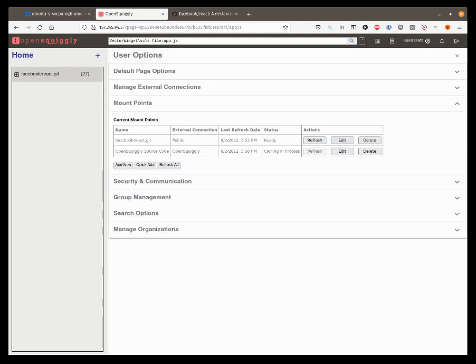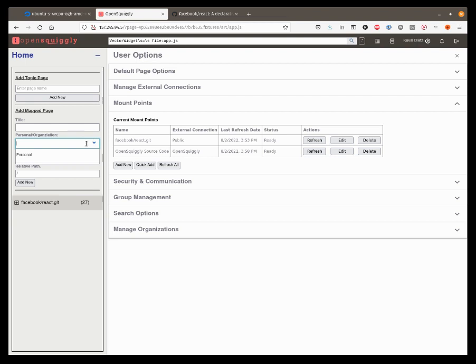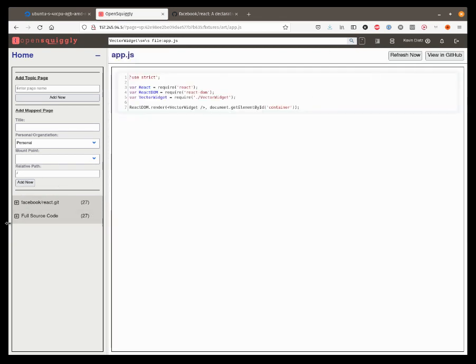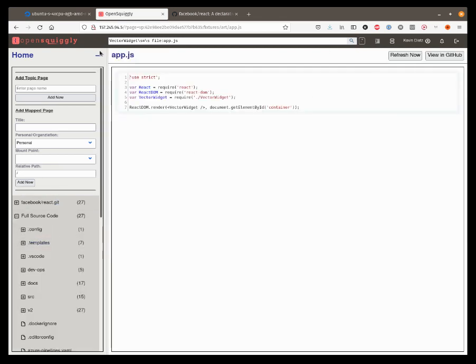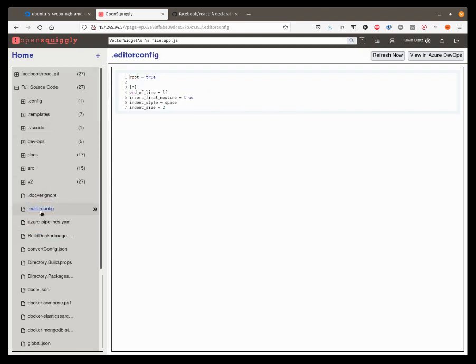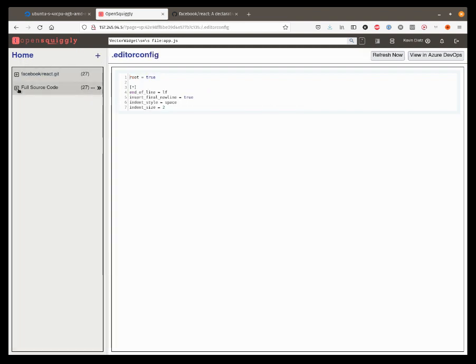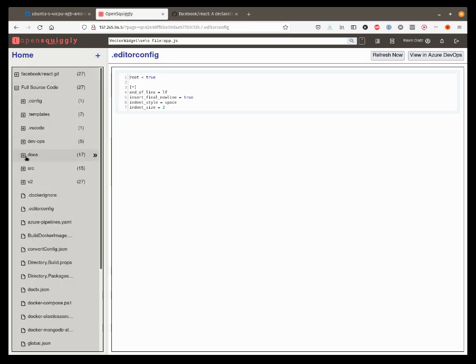It's going to clone it. All right, it's cloned. I used the long form, so I'm going to have to now add that mapped page in. All right, here, I'm going to call this full source code. Add. All right, there. Now I've got access to the OpenSquiggly source code. All right, and now what I want to do is notice that there's this docs folder in here.